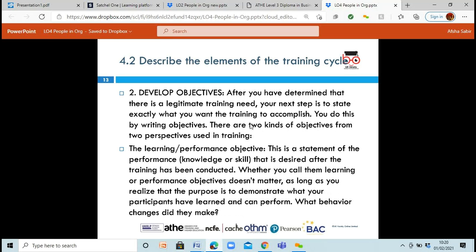Then the second step, after you've made an assessment, would be to develop your objectives. After you've determined that training needs to take place, the next step is that you want to know exactly what you want the training to accomplish. You need to know what your objectives are. There are 2 kinds of objectives from the 2 perspectives of training.